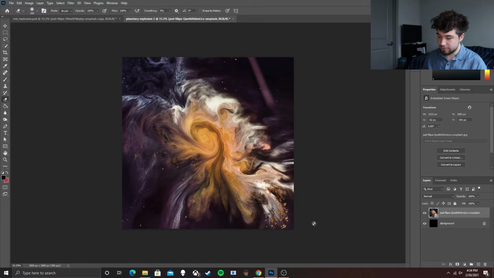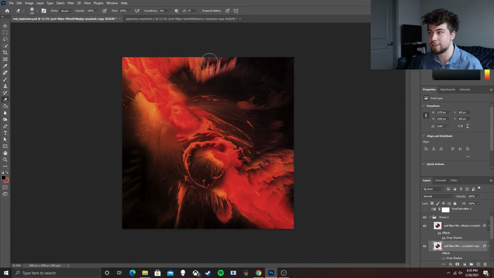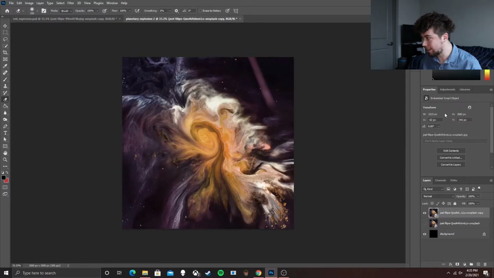The first thing that I like to do is create a copy of this layer just in case we reach a point of no return and I have to go back and use it for some reason. I always have an extra waiting there in case I need it. The first thing we're going to do is determine the color palette that we want to use. I'm going to try and match this red that I used in this one.